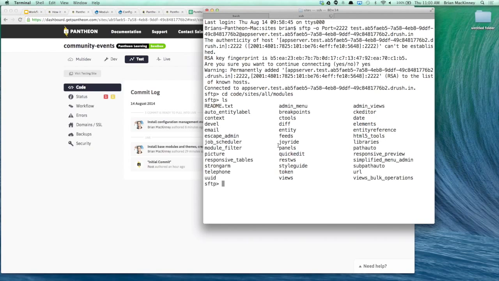A lot of times we'll just demonstrate the basic workflow, and Brian's been pretty ambitious in actually building a real site with a real content type, so let's see what happened. It looks like the code didn't deploy. So I connected by Sftp in my terminal to my test environment, appserver.test here, and then I changed directories to code, sites, all modules, ls, and I don't see it.